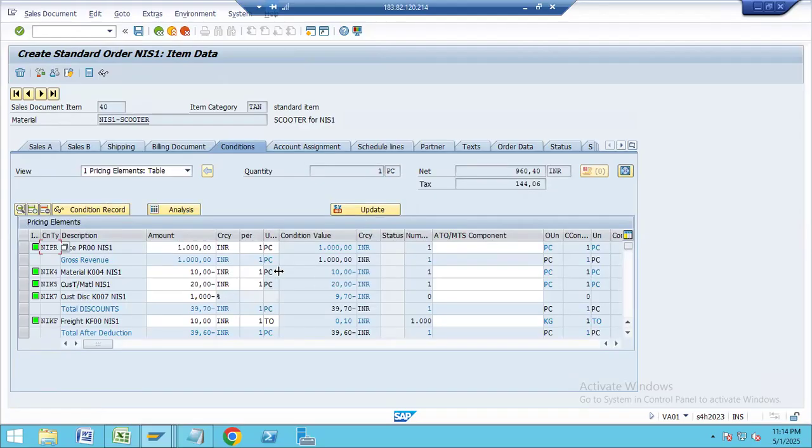But what will happen? Say for example, laptop you are selling for 40,000, and mouse is charging something like 200. But if you are giving it as a promotional offer, if you're buying a laptop and you charge only 50 rupees or 100 rupees, that pricing will be happening here.